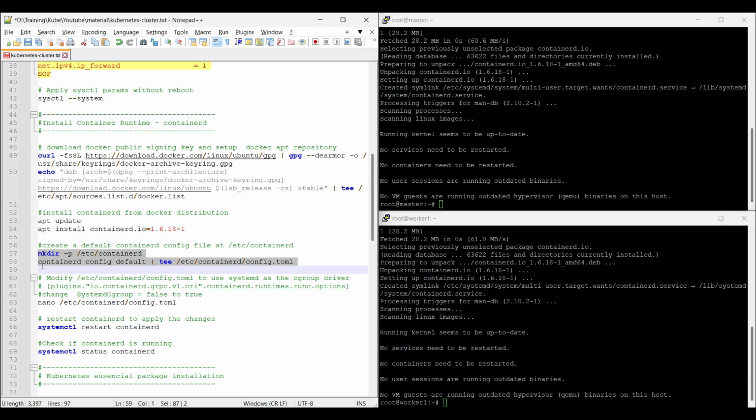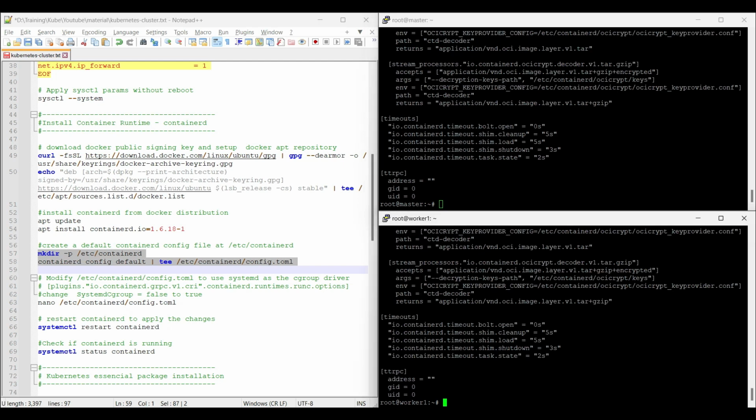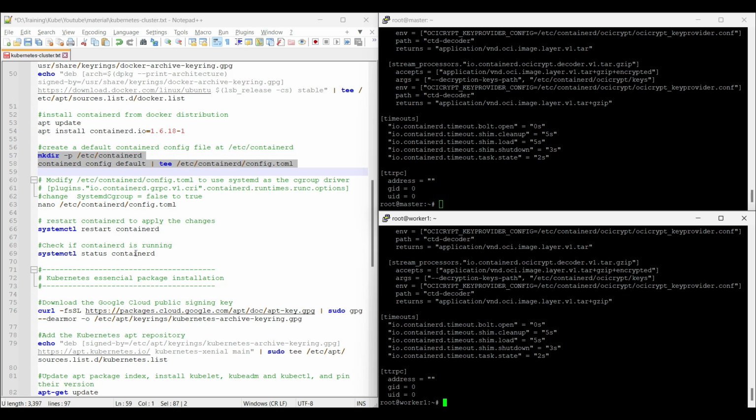Now let us create a default containerd config file. In this config file, we have to do some change in this specific location because we are going to use systemd as the C group driver. Let us edit that config file.